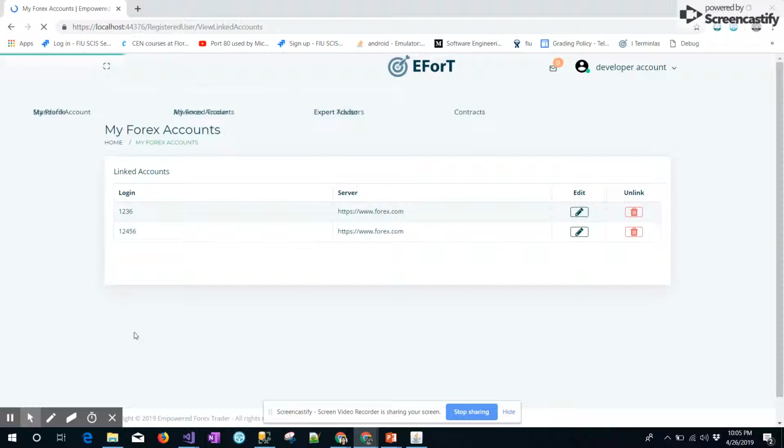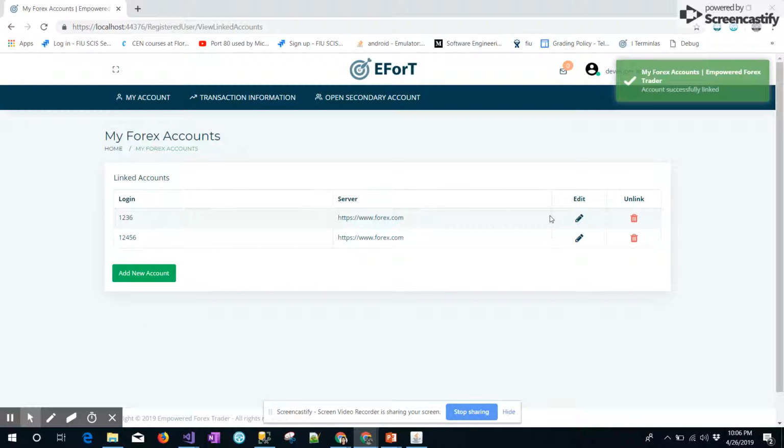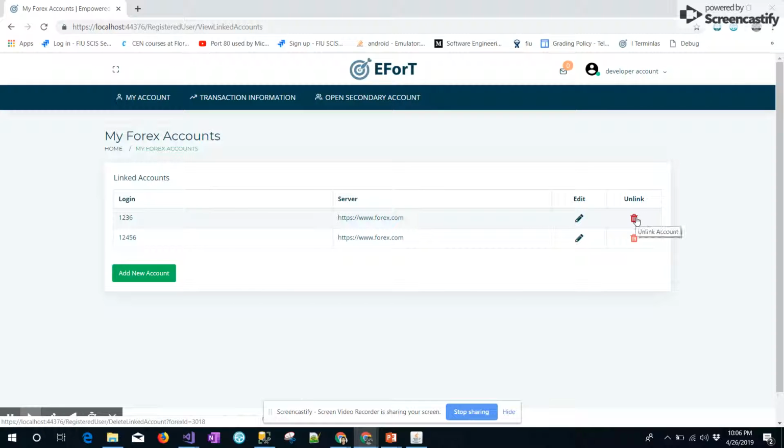Click on it, and you can see that it gets added, and you can also unlink it. Unlink is an option where it would not delete it from the database, but it's going to unlink the forex account that you are no more interested in. So you can unlink it, because the same forex accounts can be used by multiple different users. Unlinking would just remove it from your account, but it would still be available in the database.